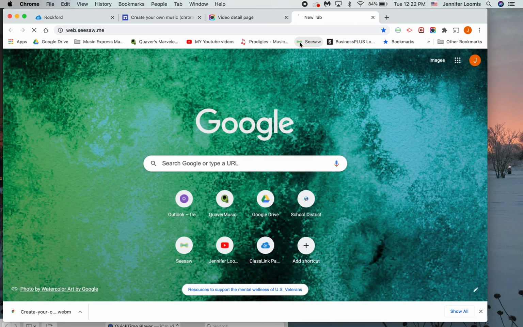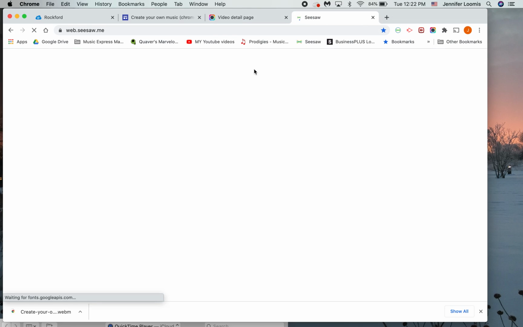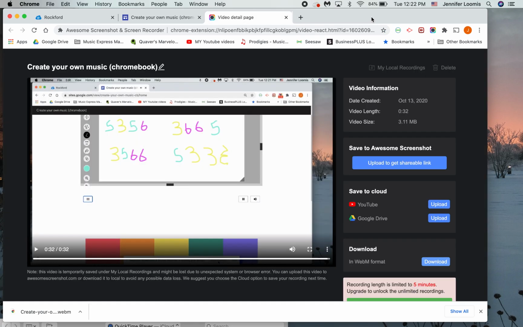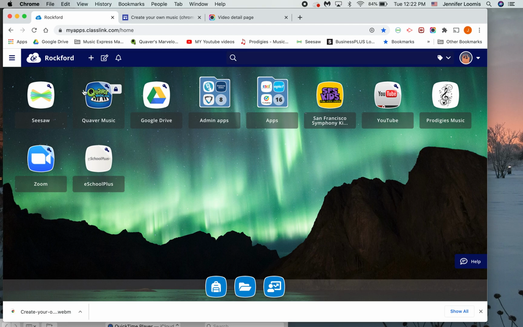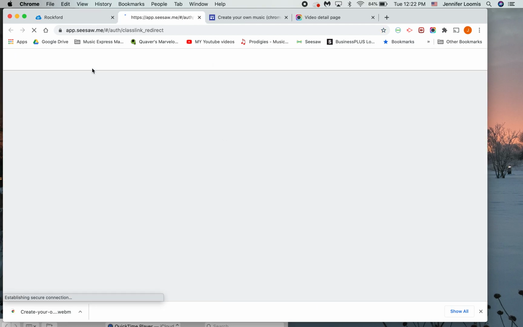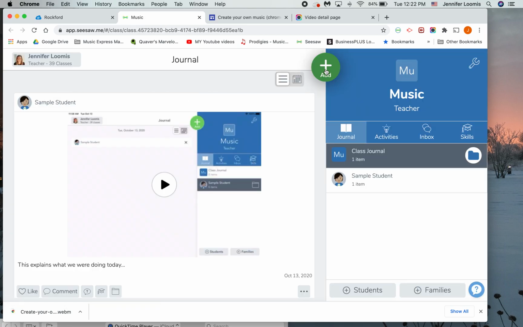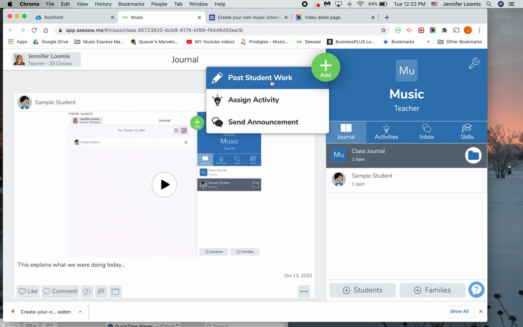And once that's saved, then you'll go into Seesaw, and you'll do that from ClassLink. You'll go to your Seesaw. If I go over here to ClassLink, I can go to Seesaw here. Then I'll have me logged in already. And I'm going to click add. Make sure you're in the correct class. I'm on the correct class for me.